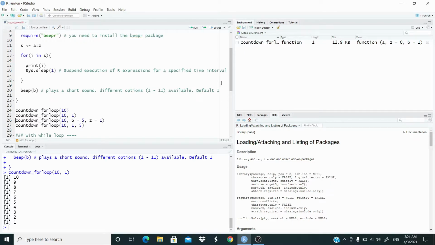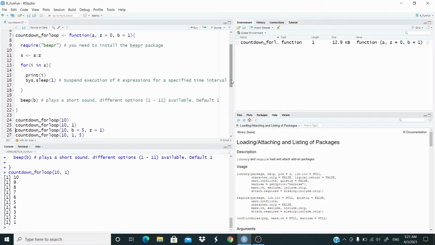If we don't follow the order, we need to specify the names of the arguments. In this case, as you can see, we assign 5 to B and 1 to Z, but we reverse the order. And in this case, this is still a sequence from 10 to 1, and now we're changing the sound.